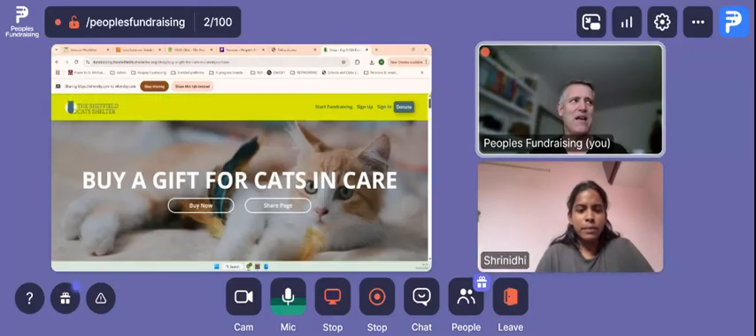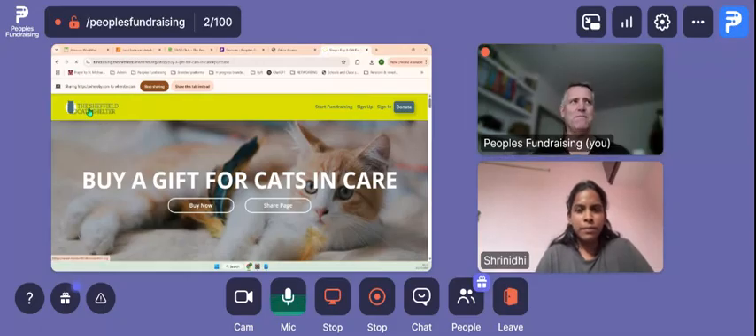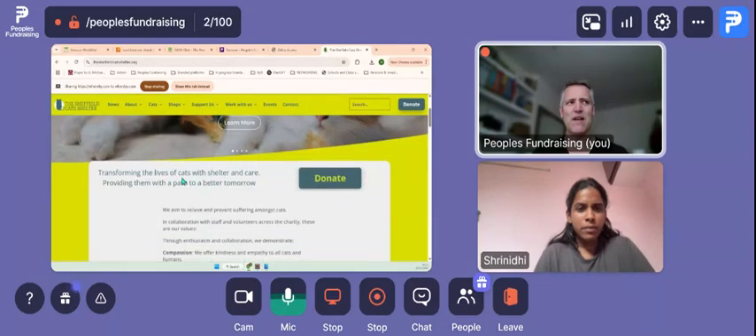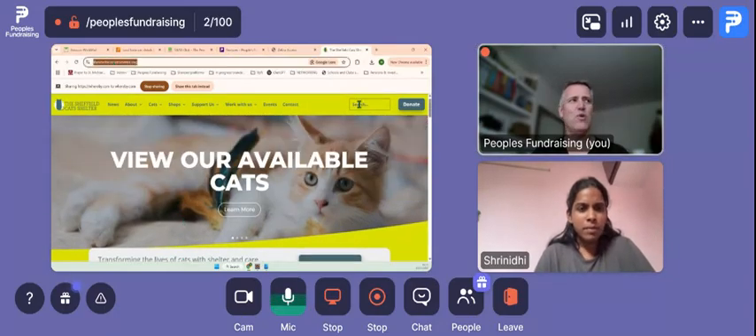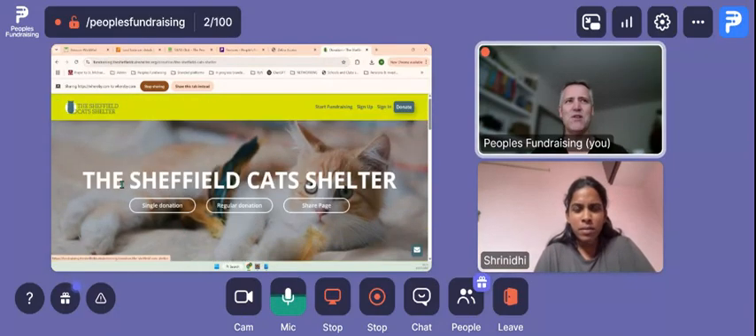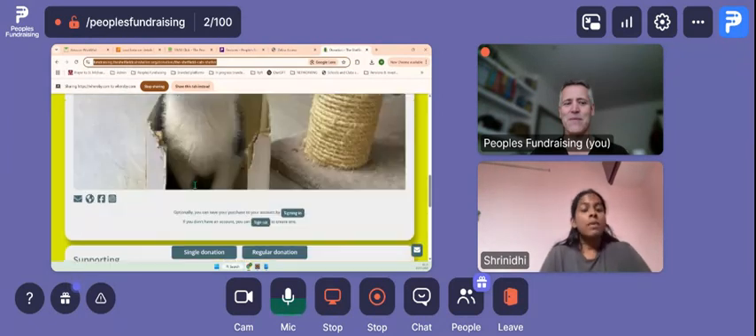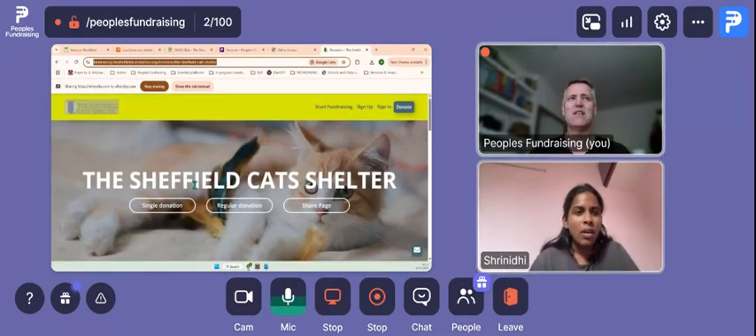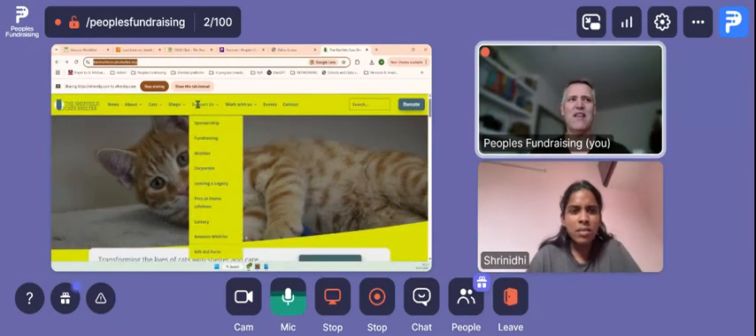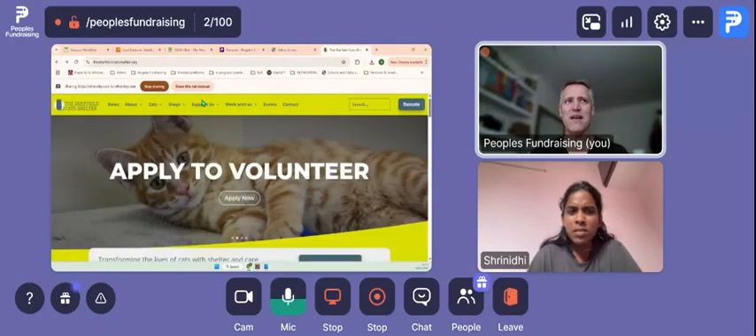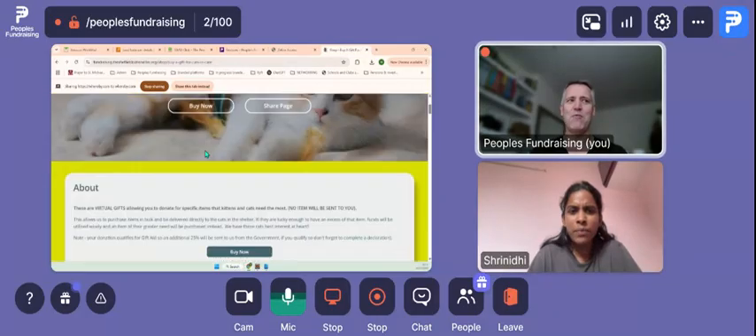If we go to their website, can you see we're on Sheffield Cats website now? This is not us. We go to make a donation, and you still think you're on Sheffield Cats, but we're actually on the fundraising page. Can you see? They've just started to use this. So we're on their website. We go to say the wish list, and now we're on their wish list.